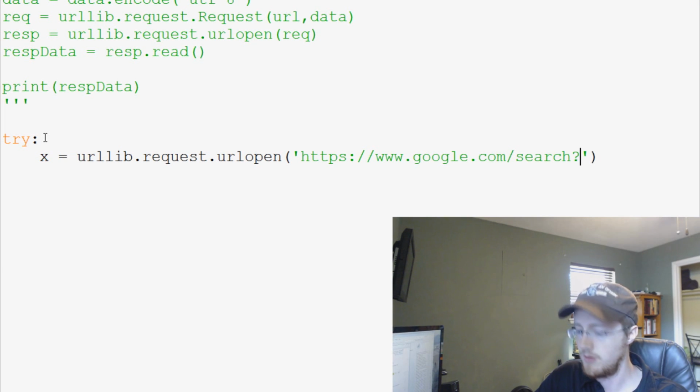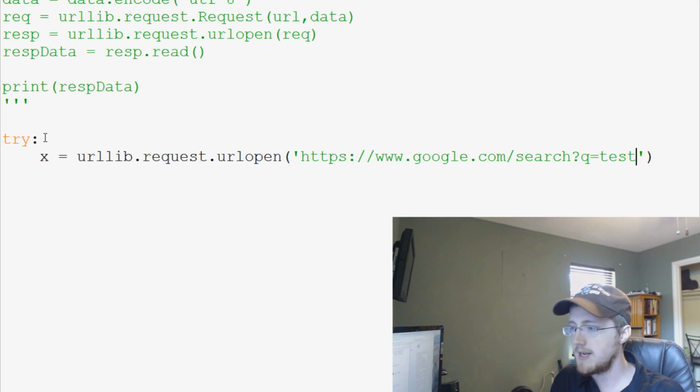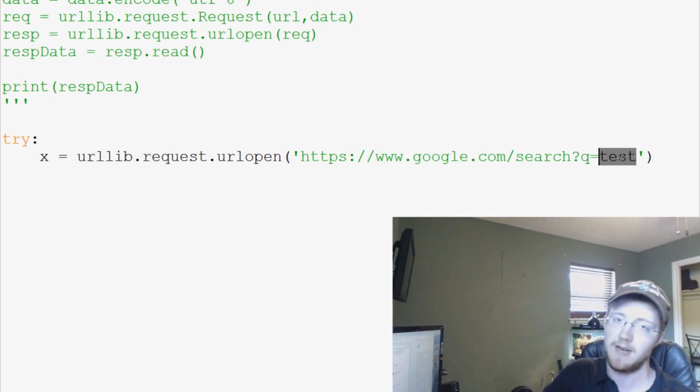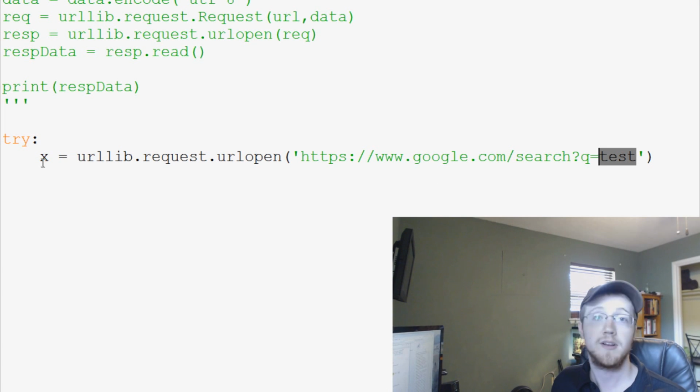So we're defining a variable here. We're going to say q equals test. So q stands for query for Google. So we're going to attempt to visit this URL. So this is a search request for the string test. So this is as if you had gone to Google and you typed in test in the search bar, you hit enter. So we're going to attempt to do that.